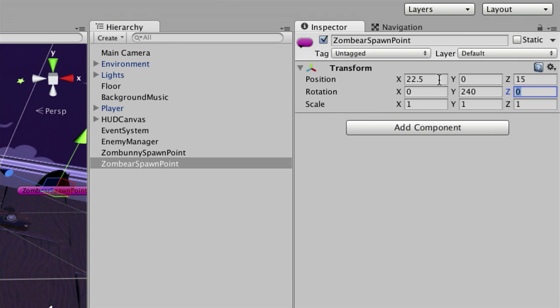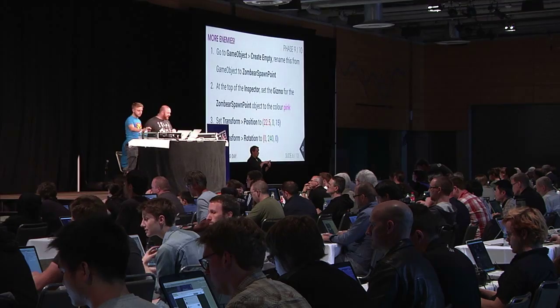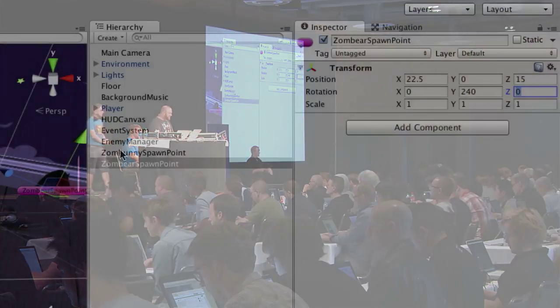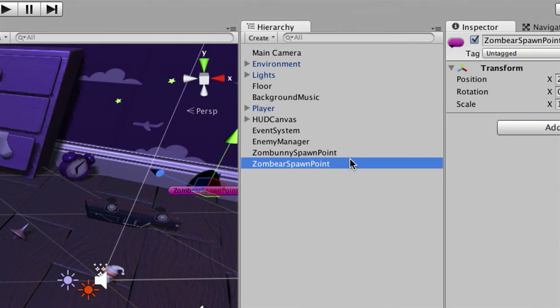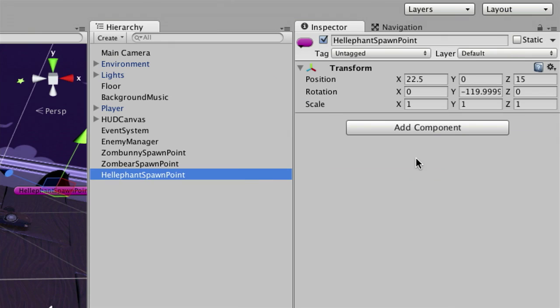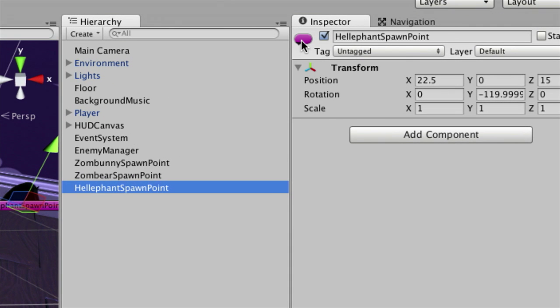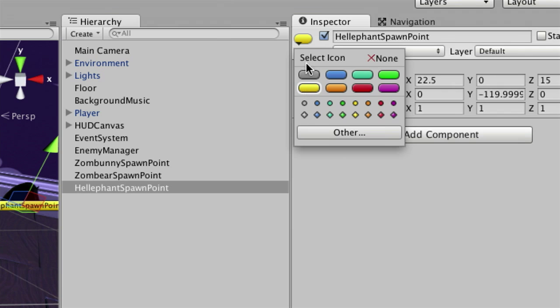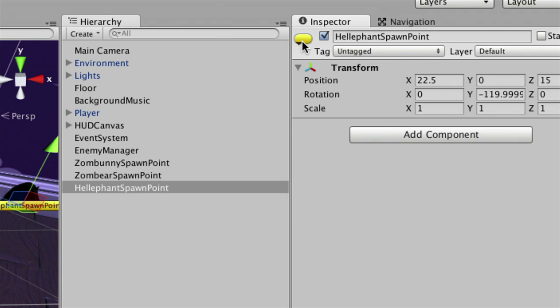Now, we've created two. Let's go ahead and create the last one. We're going to do the elephant, and the steps are going to be very similar. So with Zombear selected, again, I'm just going to press Control-D or Command-D, or right-click and select duplicate. It's just going to make a duplicate of that object. And we are going to rename it from Zombear spawn point to be elephant spawn point. Once created, again, in the inspector, I'm going to click the gizmo, and this time I'm going to choose a yellow gizmo because the elephant has that yellow stripe to it.